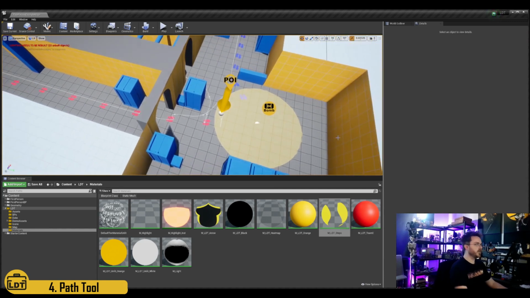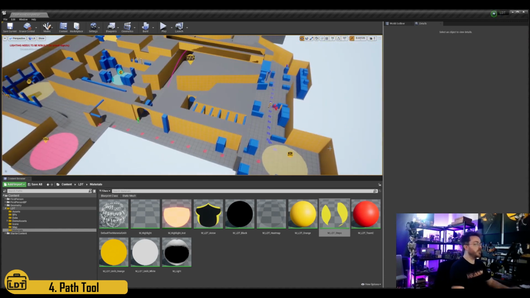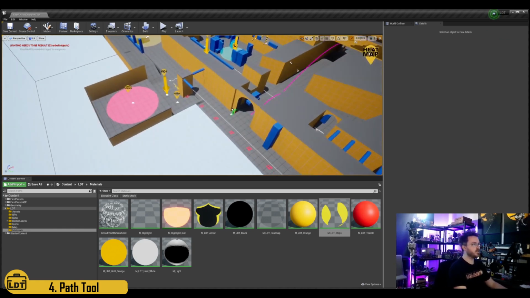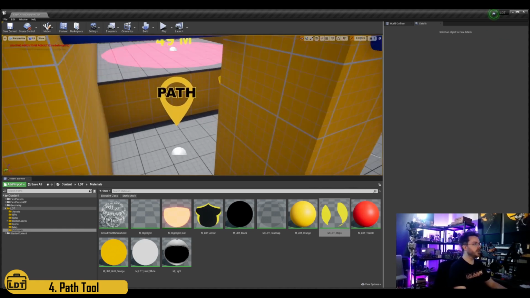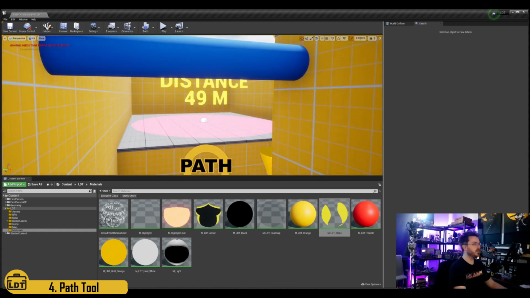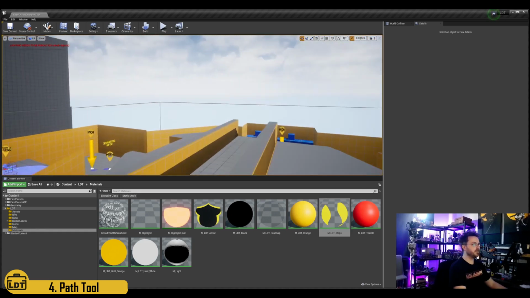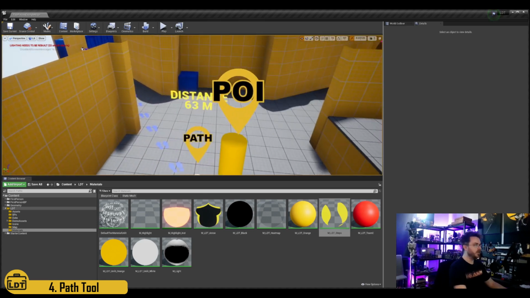There we go. Now the cool thing about this is generally for balancing reasons, you want a certain team to reach a site faster. And so that's where in this tool, you can see that we do have a path distance meter. So here it's 49 meters, and this is using the in-game units, and over here it's 63.